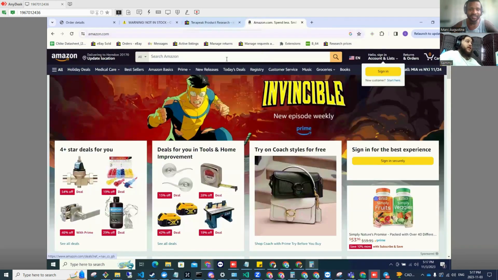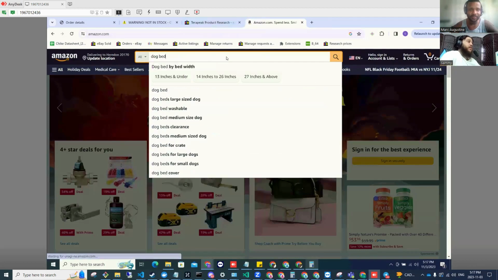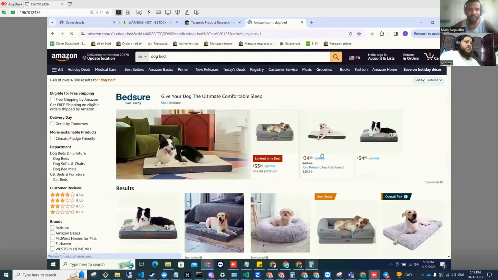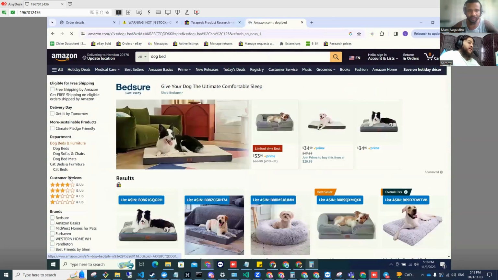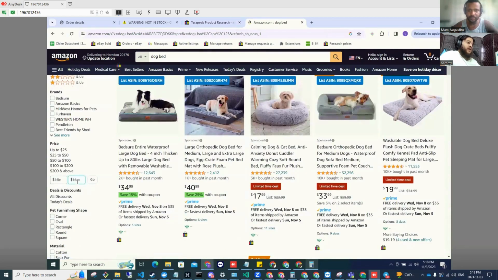Let's see if we can find something, because we mark it up by 80%. These are $34, but we have to find dog beds that are a maximum of 15 bucks. Let's see if it's possible.